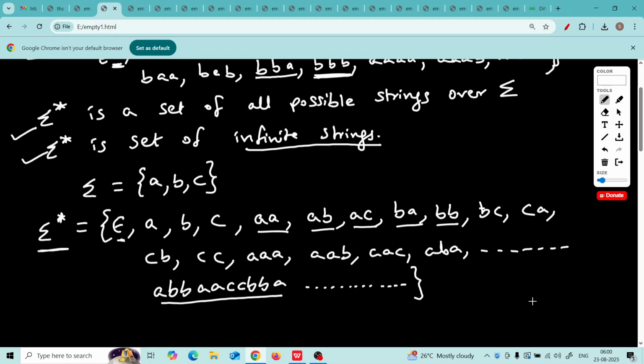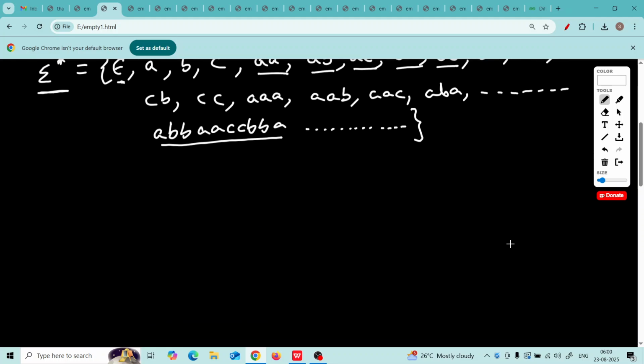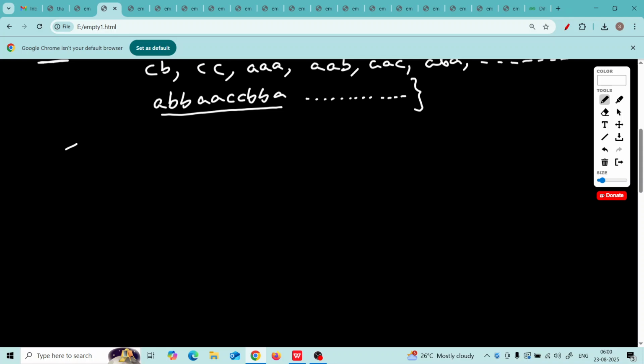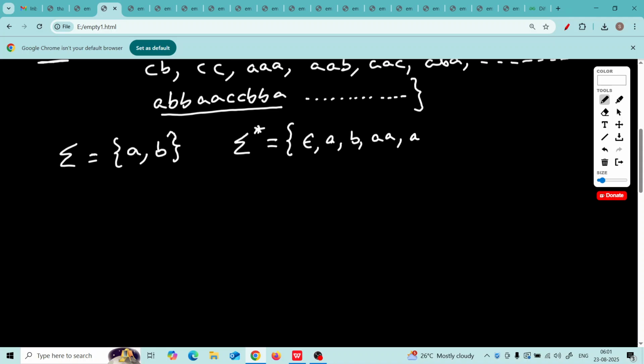Now can you just imagine that sigma is A comma B. Okay, this is our world, only two symbols. And you know what sigma star is? Sigma star is an infinite set, correct? Epsilon, A, B, then two letters AA, AB, BA, BB, then three letters AAA, AAB, ABA, and so on. This goes on, correct?